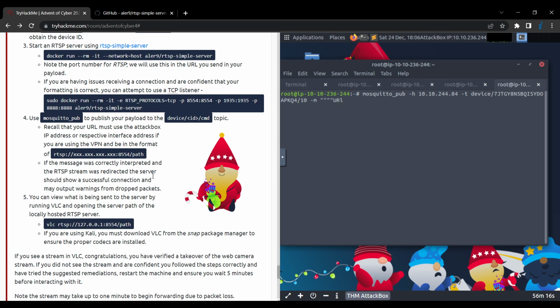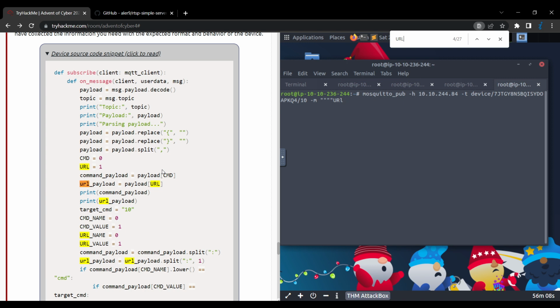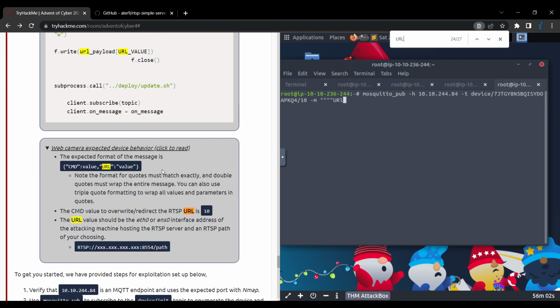All right, and so the easiest thing, I'll show you. Sometimes I get stuck, and so let me show you what I will do to rescue myself. URL. That's not it right there. That's not it. It's going to be mentioned a lot here, but it's the only parameter that I know right now. Okay, there it is right there in the web camera expected format.